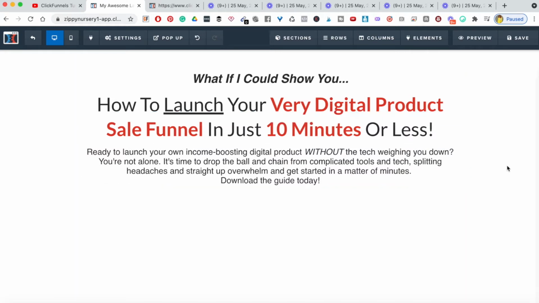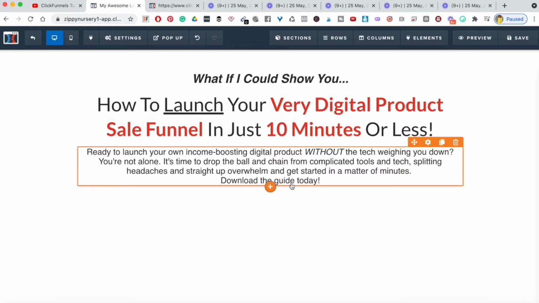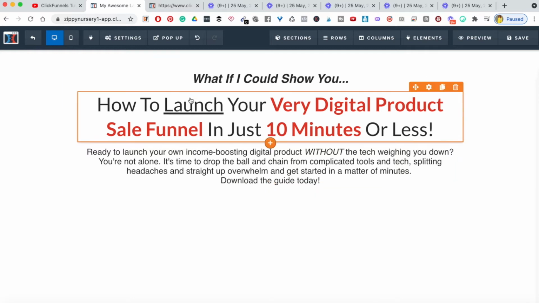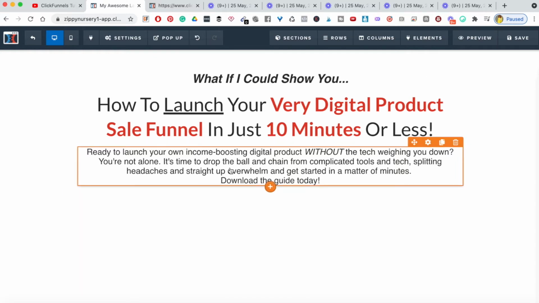Download the guide today. Right, to be honest, I probably wouldn't use this copy just as it is. I would work on it quite a lot more because copy is my thing. But for the sake of moving forward, I'm not going to play with this any longer because I'm not actually launching this. This is just to show you guys.